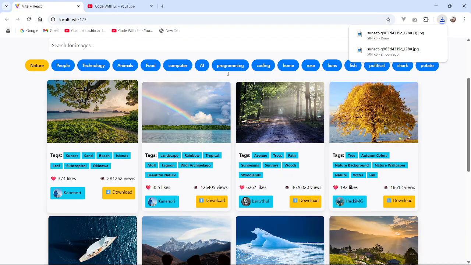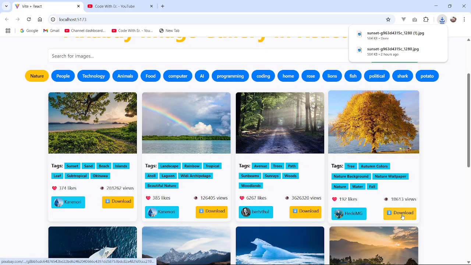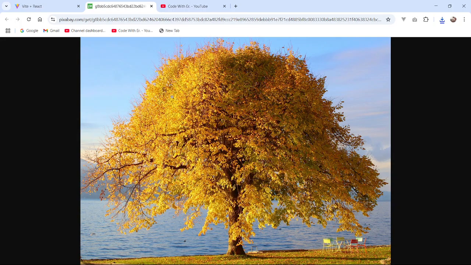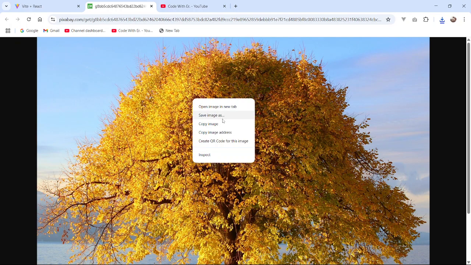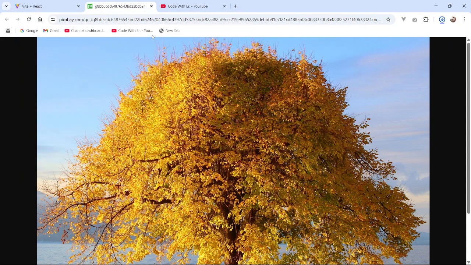Just close this. I want to save this image too, so I click the download button. Here it is. See, it's a bigger, clearer, larger picture. We can save it, so just hit save. It's now saved. Close this.